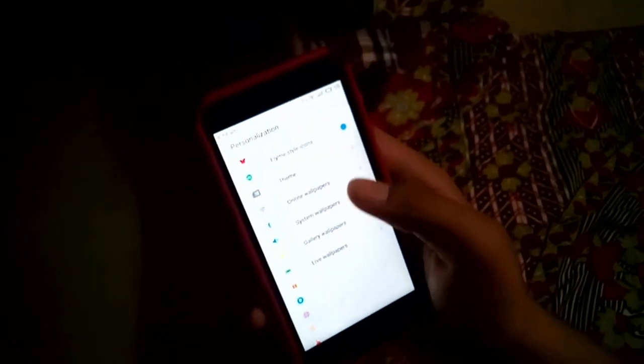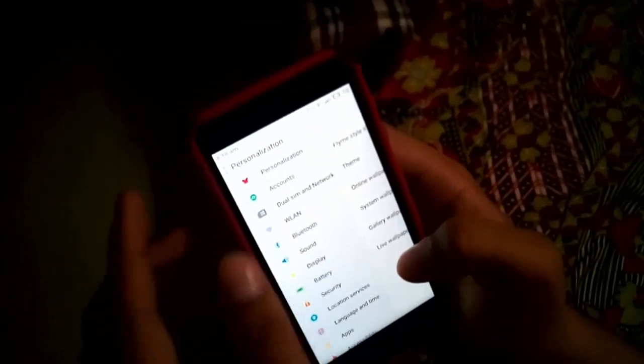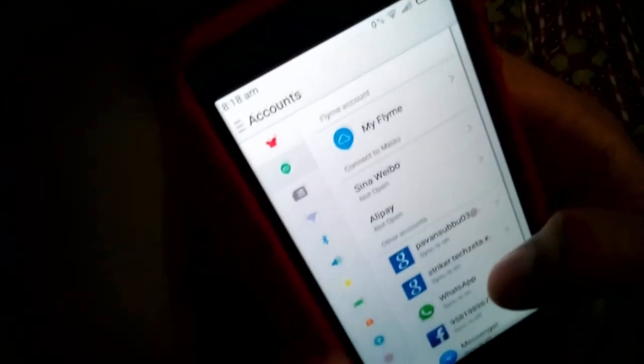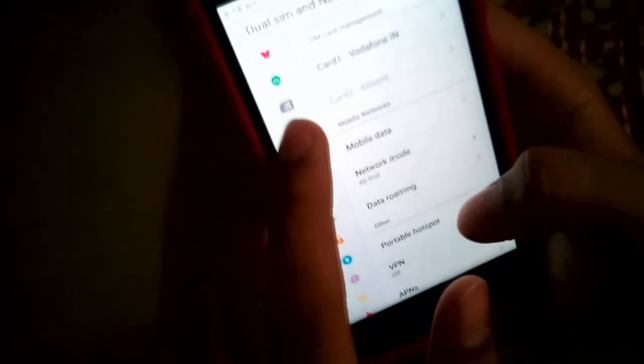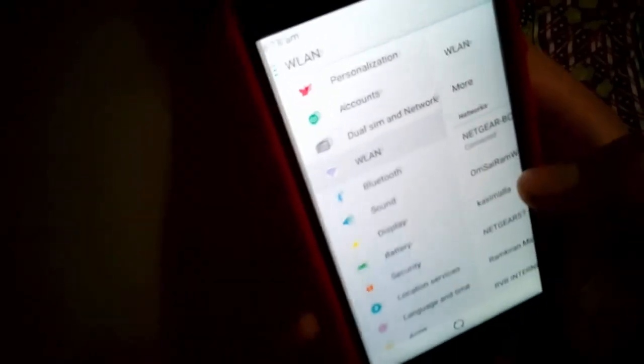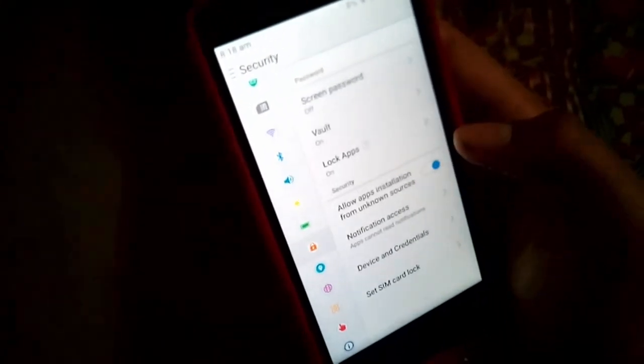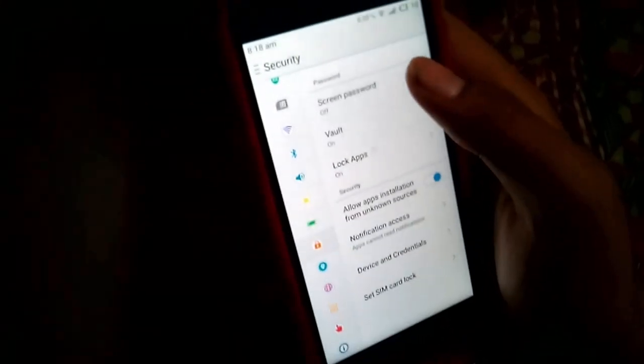So next off we're going to be looking at the settings app. Nothing really special in settings except for one feature. So here are accounts and SIM settings, everything same, Wi-Fi, Bluetooth, sound. It is very simple to use as well. Sound and everything else. Display. And security.